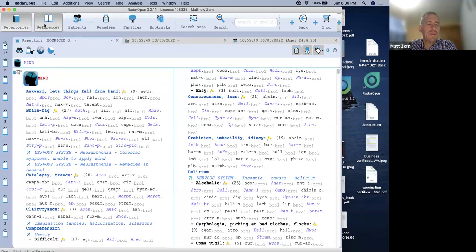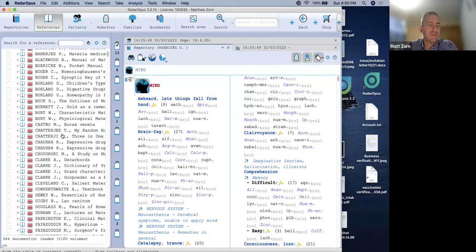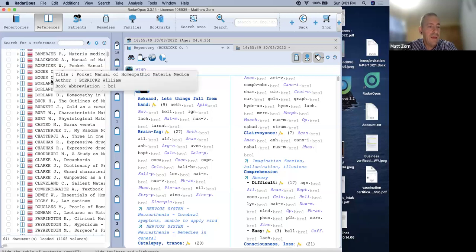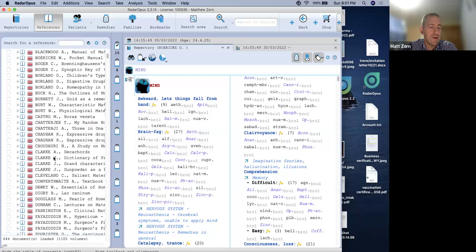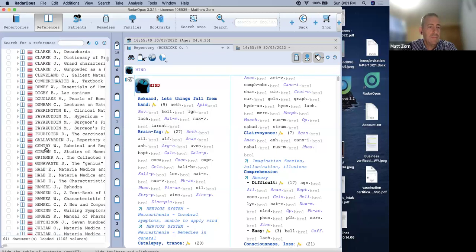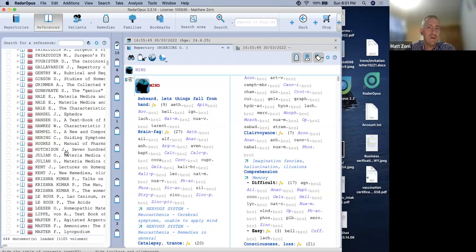I can open up references. Let's say there's a particular reference book. See, these are all the reference books. I don't use all these. I have favorites. I have doctors that I think are more dependable. Like I like Boger. I like Boricki. I like Burnett. I like Clark. I like Gentry, Herring. So I don't use all of these, but I know where to go and look for the ones that I want.